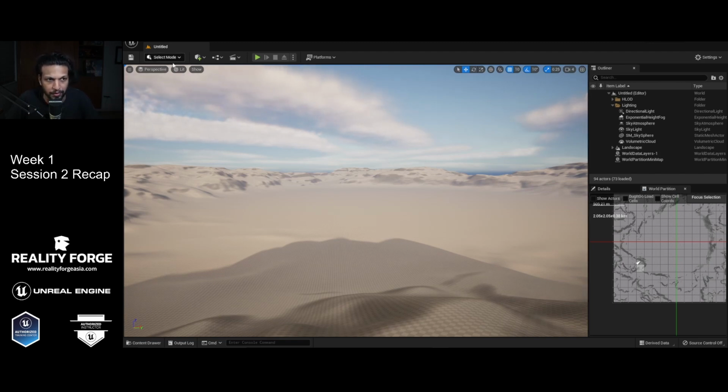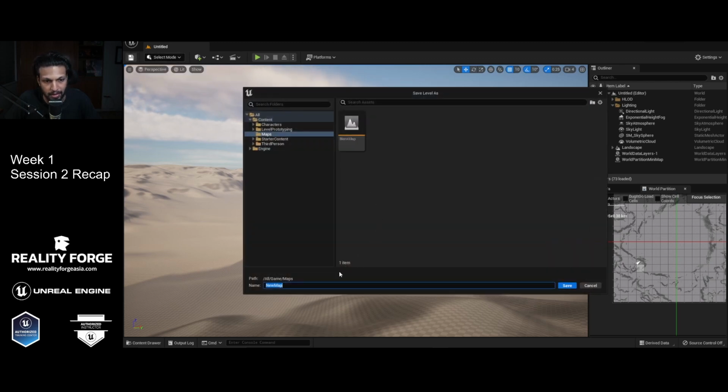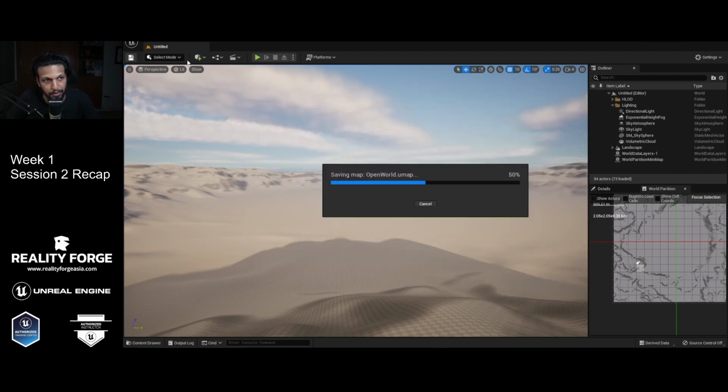This is what you would use for it. But that's kind of out of the scope of this tutorial. So I'm just going to go ahead and save this as a different map. I'm going to say open world and I'm going to press save. You can see that its name gets changed from untitled.